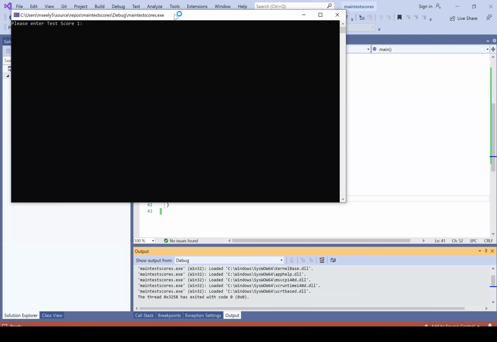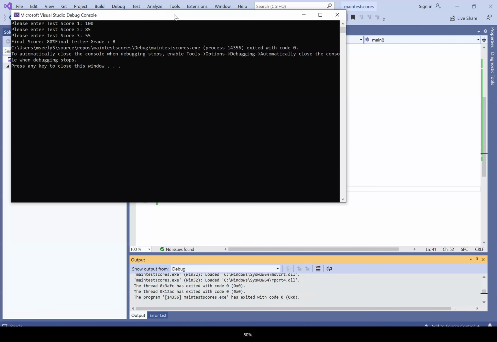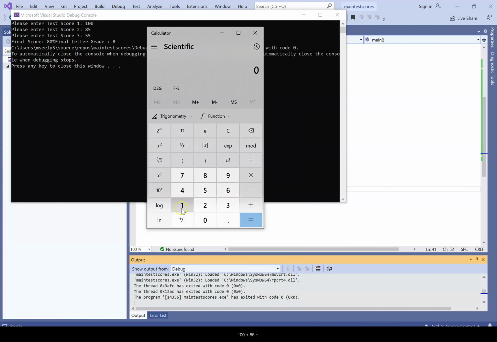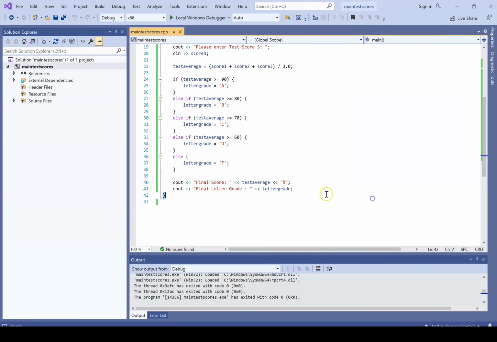So let's say we get 100%, an 85, and a 55. Okay, 80%. So let's just test it. 100 plus 85 plus 55 is 240 divided by 3 equals an 80, and so they got an 80%. And we can do an endl right here, and that'll look better.